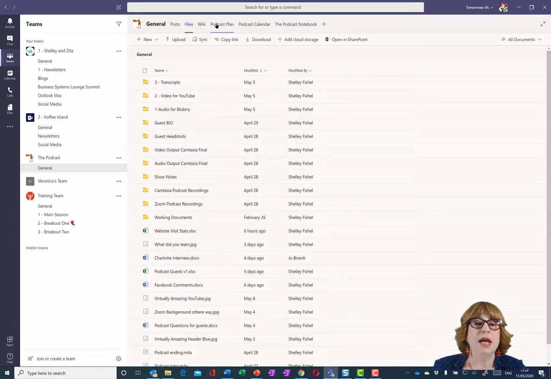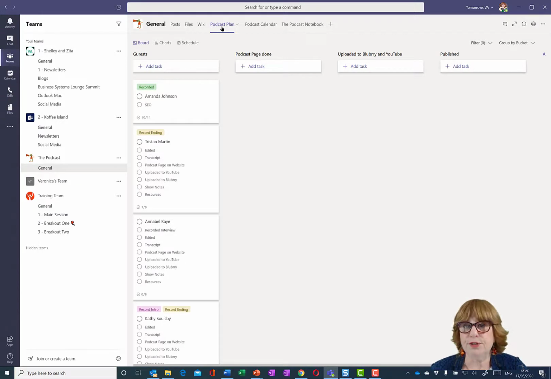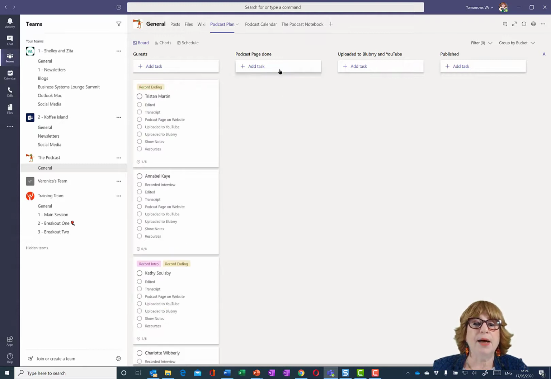I don't use it. I have a podcast plan. So the podcast plan is the planner app where I've created a plan, and I've shared this here with Jo, so we can keep track of where we're up to with each of our tasks. So with each episode, this is actually all done, so it's recorded, I can check that off, and I should move it to done later.